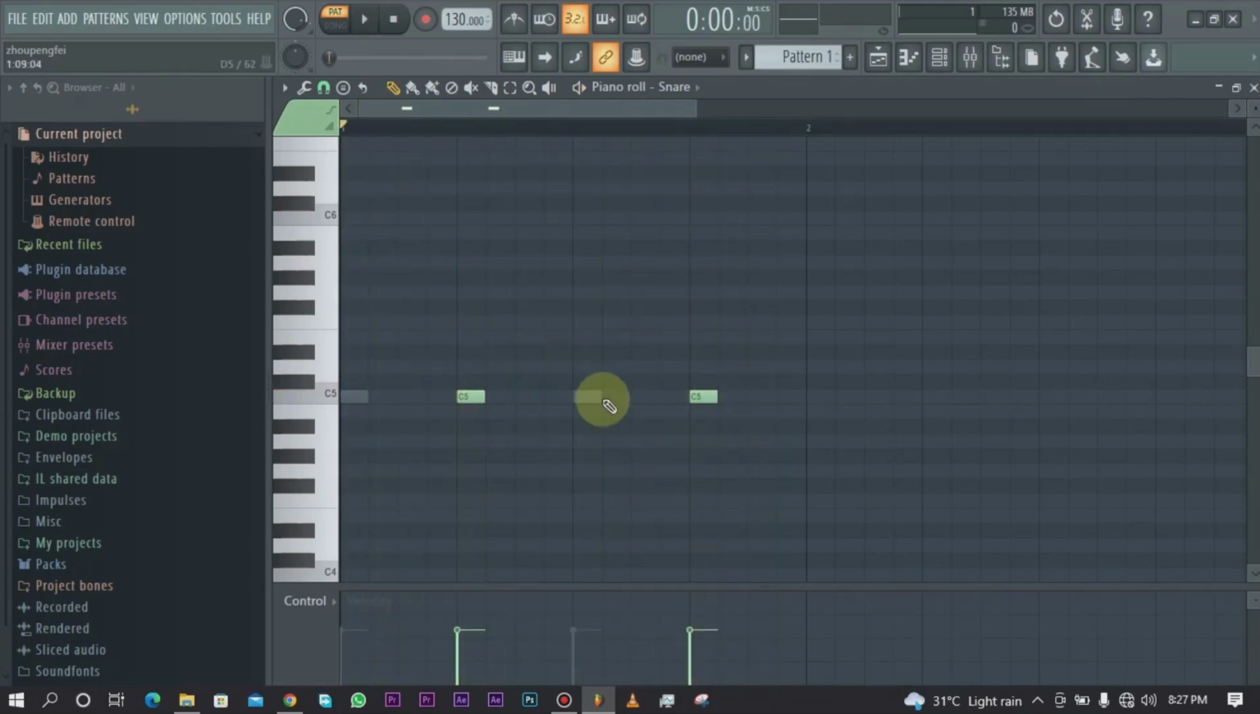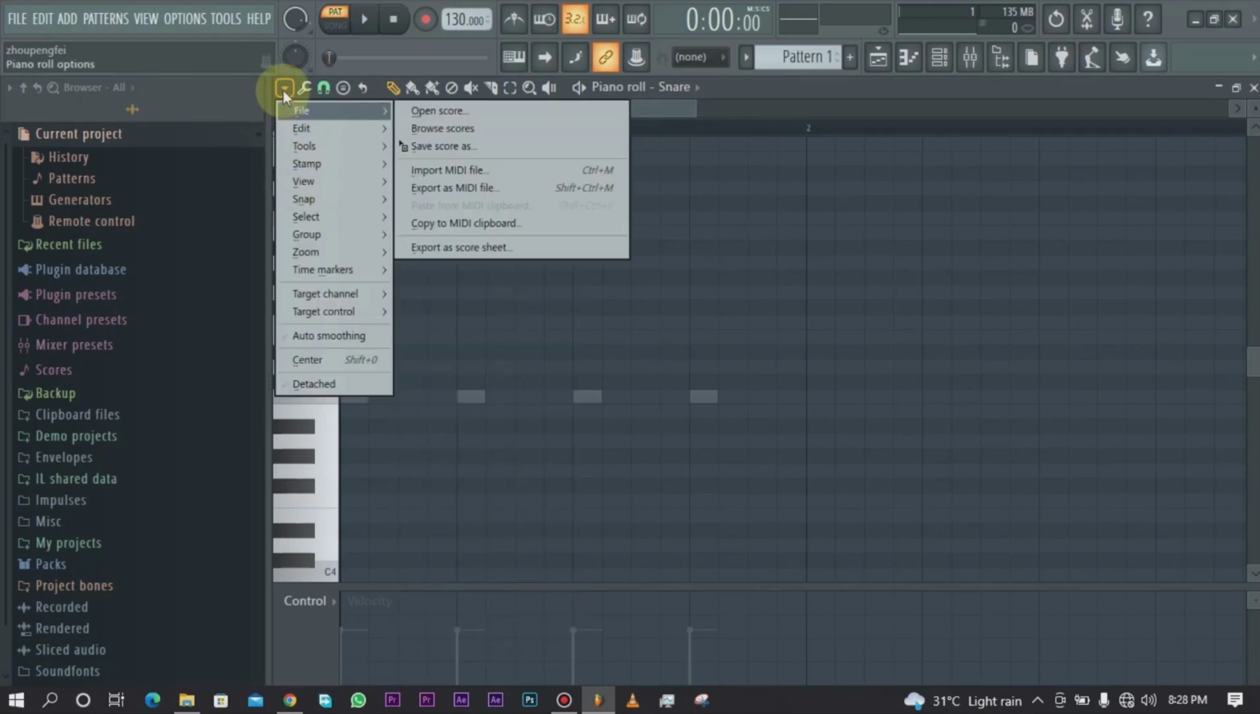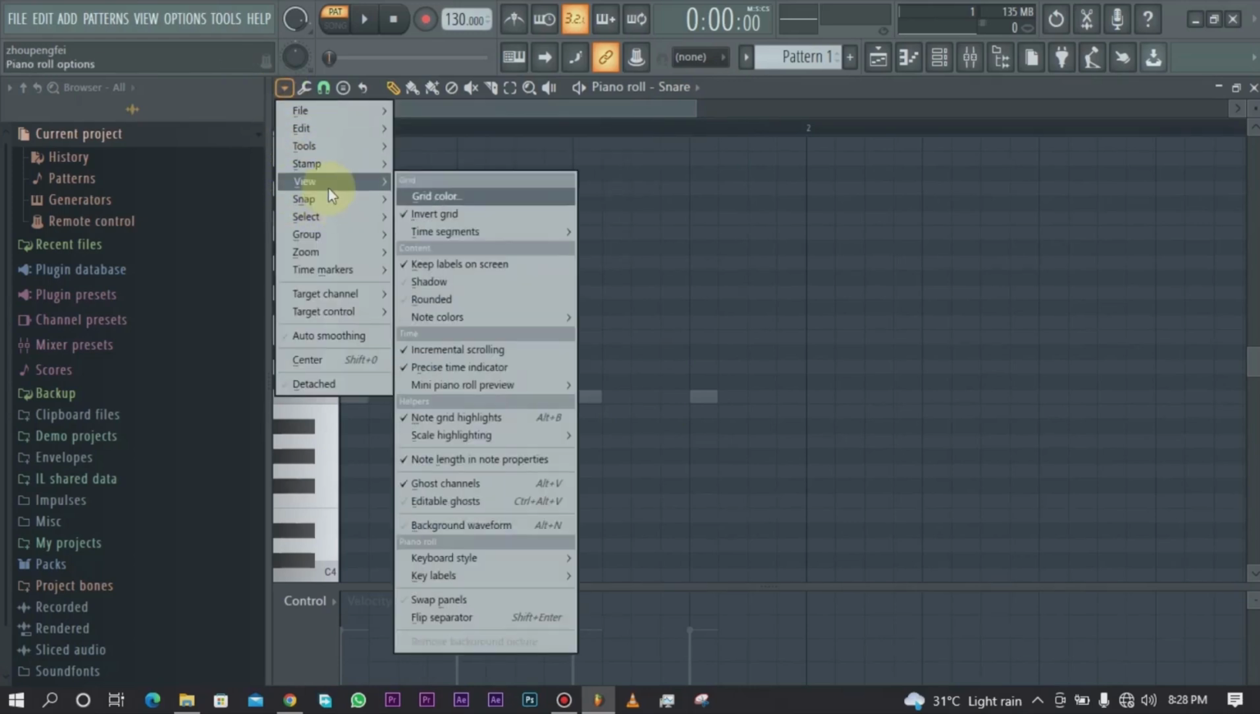Now, if you look in between, you can see we have this ghost note, and it's called a ghost note. As you can see, if I remove this, you can see these 4 are the things that we affected on the kick, but we can see them right here because the ghost note is turned on. And to turn on this ghost note, you go to your main menu, go to view. As you can see, we have ghost channel turned on.